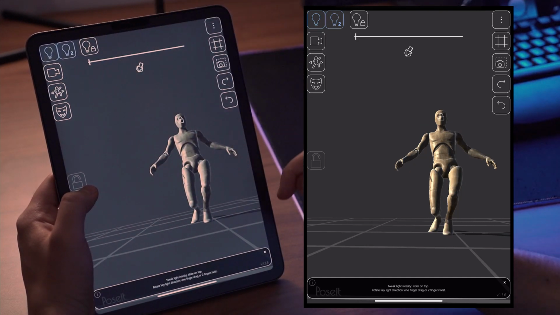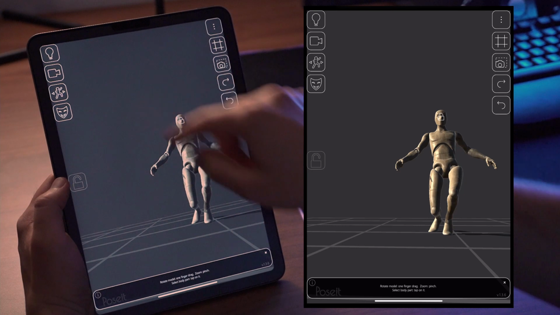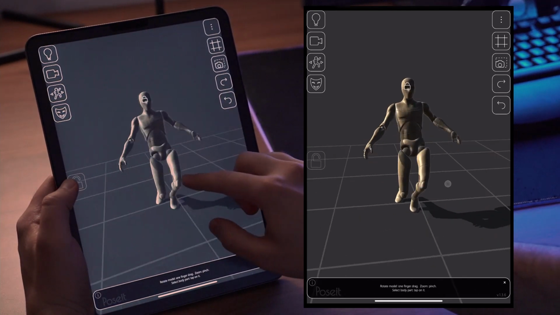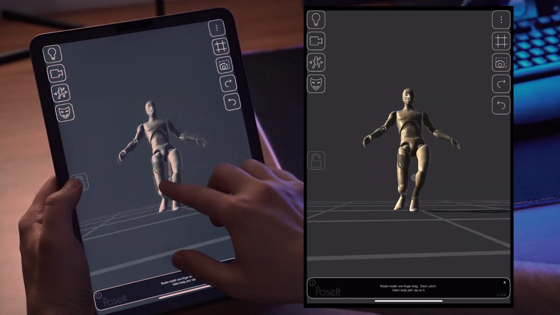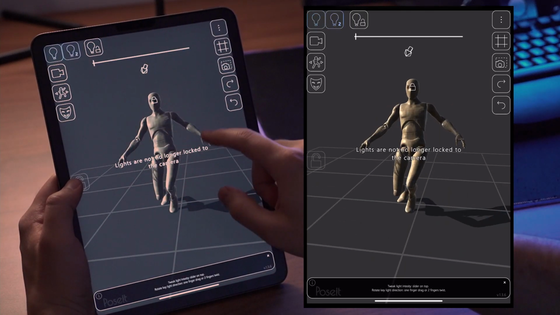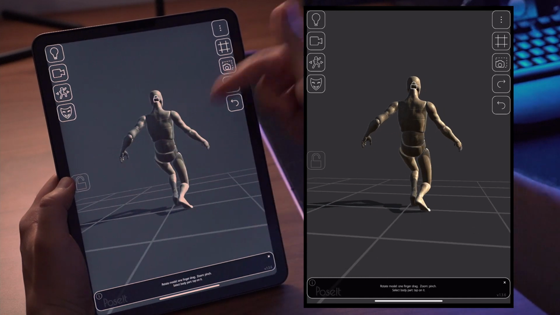From this button here, you will make the light direction independent of the camera. See how the lights will always come from the left of the screen, for instance, in this case. If you unlock them, they will behave consistently with the model and not with the camera.